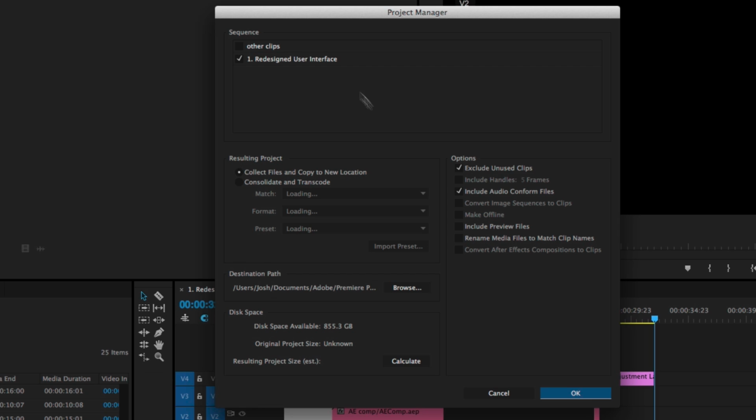If I come over here to File, Project Manager, I can check what sequence I'm interested in. In this case, it's this one that's already checked. And I'm going to go to Consolidate and Transcode. And what this is going to let me do is actually make a copy of my sequence that maintains all the original clips but sets them all to the same codec. So let's say I want everything to be in a certain archival format, or I want everything to be sort of simpler to play back.